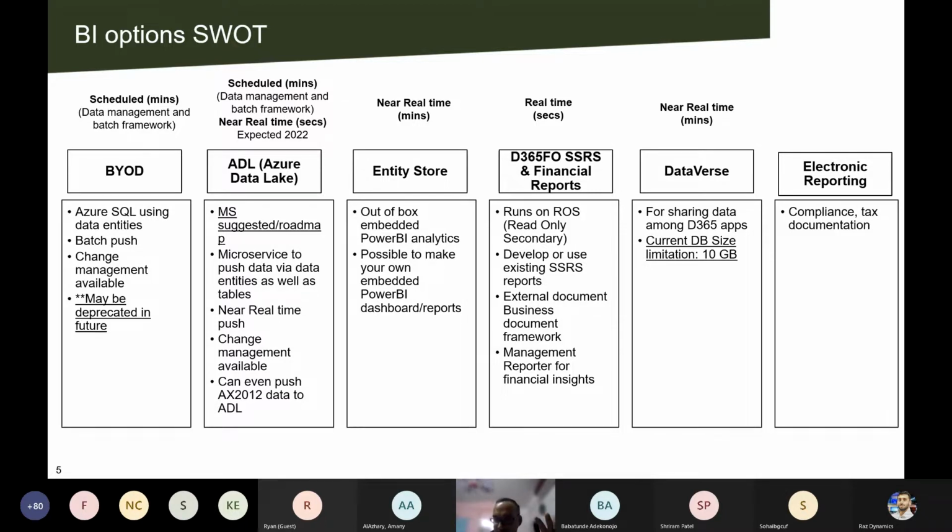Database, again, same. It will be through the batch or through the framework that's there, the data management tool, right? So it will be minutes apart. And same goes with the electronic reporting also. These will be minutes apart.